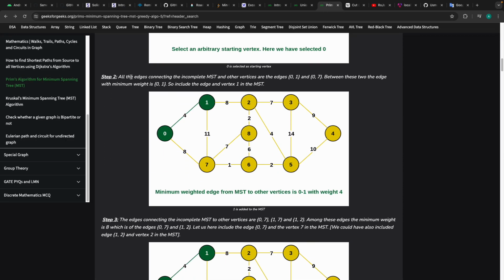Step 2. All the edges connecting the incomplete MST and other vertices are the edges 0-1 and 0-7. Between these two edges, the one with minimum weight is 0-1. So we include the edge and vertex 1 in the MST.